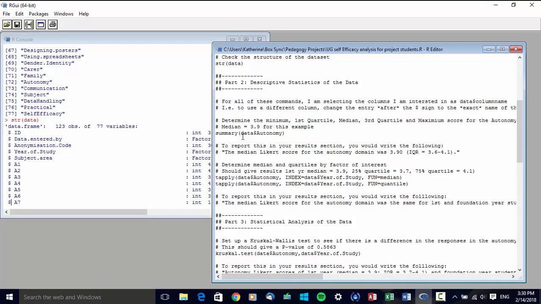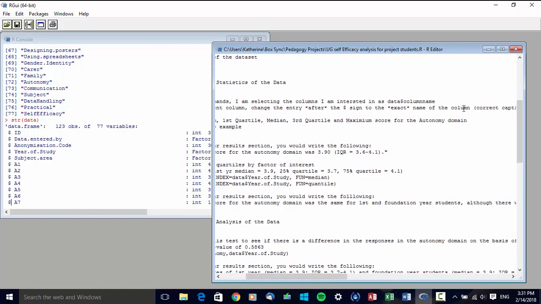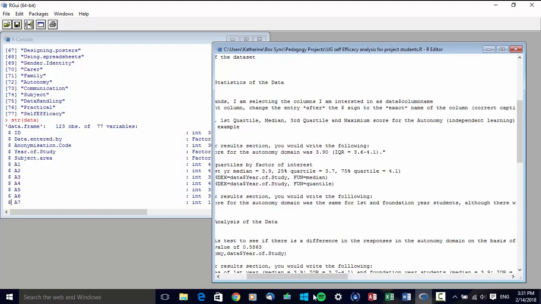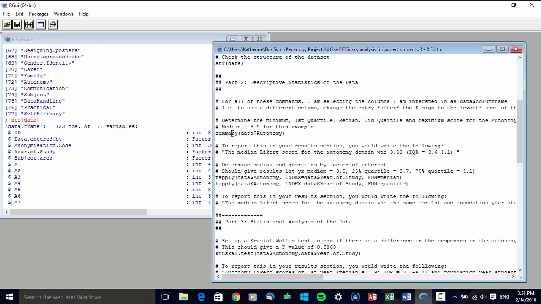Okay. So what I might want to do to start with is to think about the autonomy or the independent learning domain. So let me just put that in there. What I want to do is to get a summary of the data set, but I don't want the whole data set, I want just the autonomy data. So the way that we do this, we say summary of data, so that's telling it which data set to use, and then we put a $ sign in, and then we say autonomy. So I only want a summary of that autonomy column. There's 77 different columns in there, I only want to do that one.